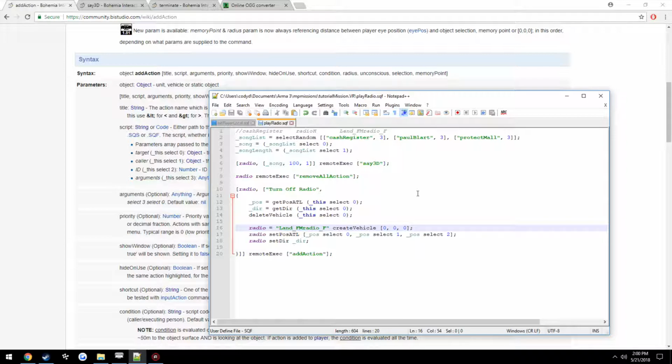Okay, so we noticed when we played the radio, we had the option to play the radio again, and also we had the option to turn it back off. So, there are ways we can do that, although this should have taken care of that. And make sure I am spelling that right.